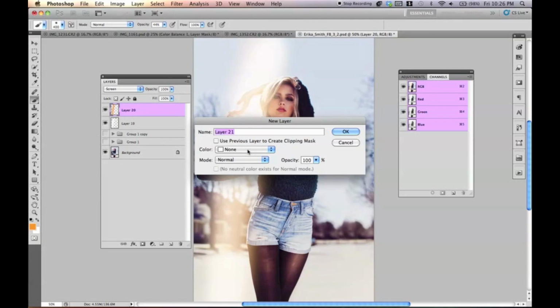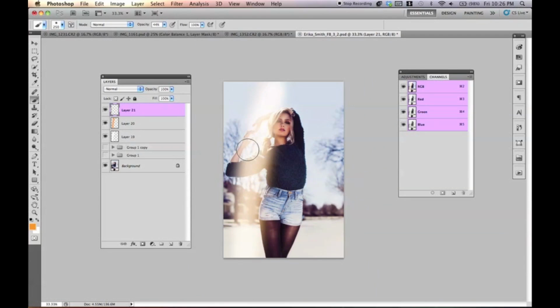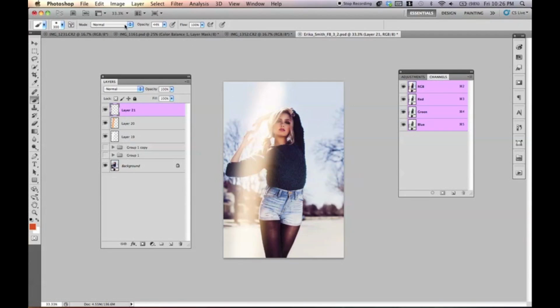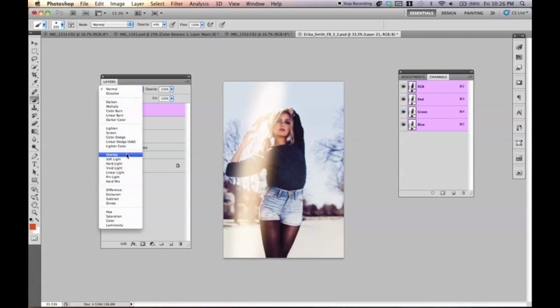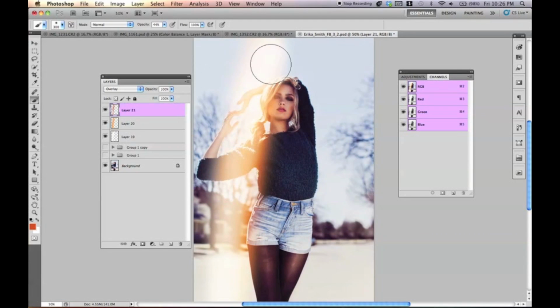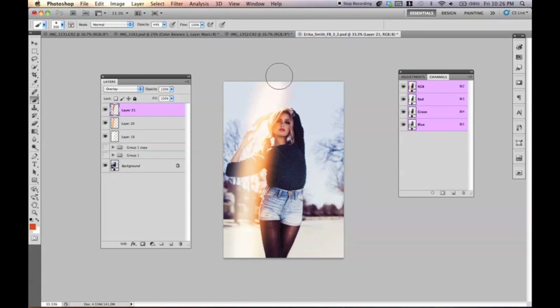I'm going to make another layer, and I'm going to make the brush a little smaller. I'm going to keep the orange, I'm just going to make it a little darker. And I'm going to set this layer to overlay. And I'm going to lightly go over. You can erase some areas if you need to. But again, starting out with the white base and then screen and then adding an overlay.